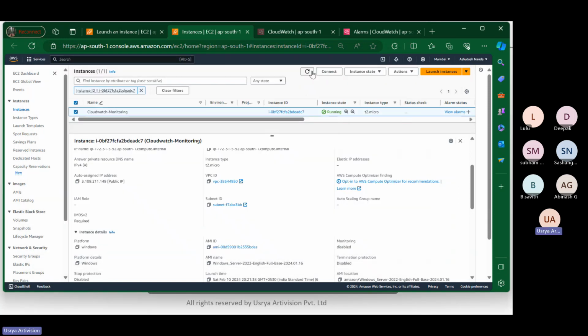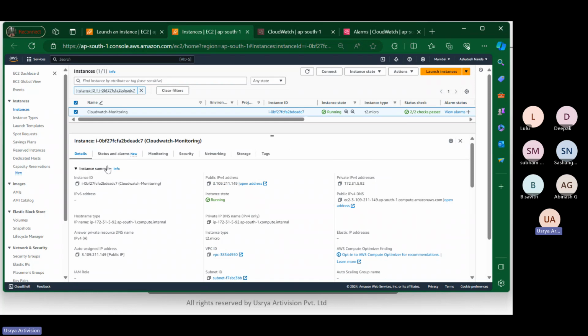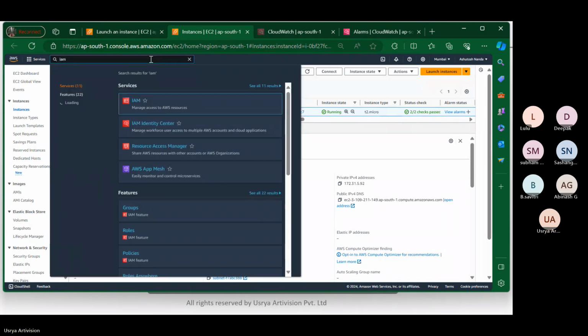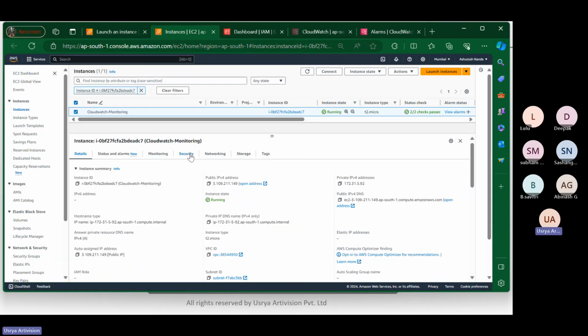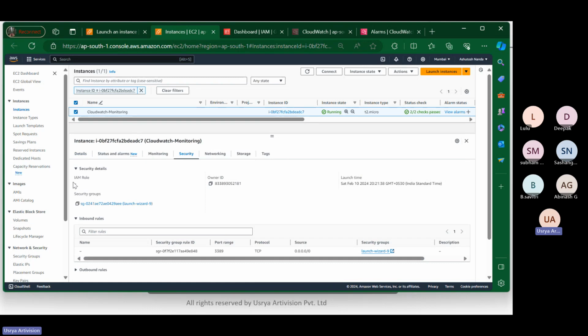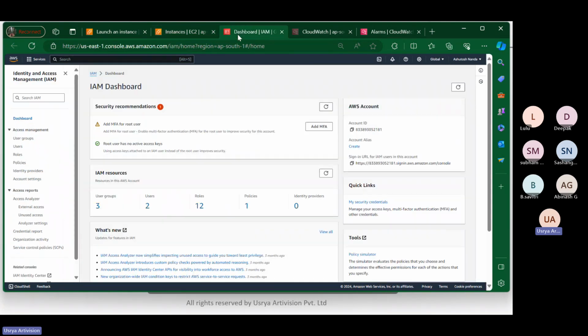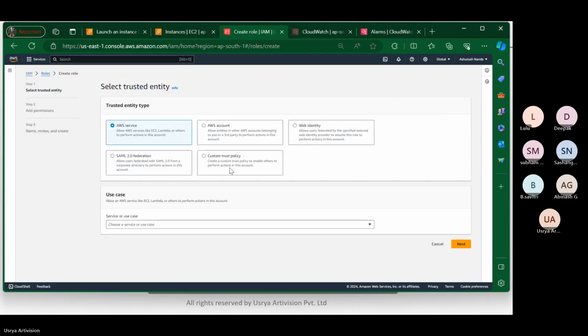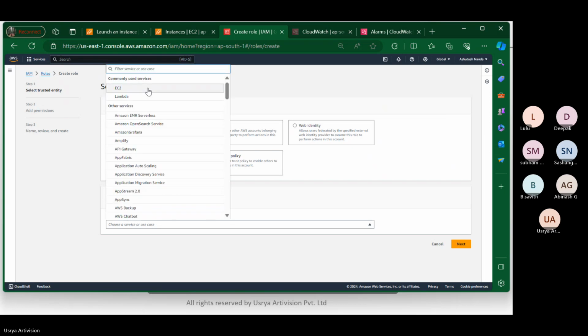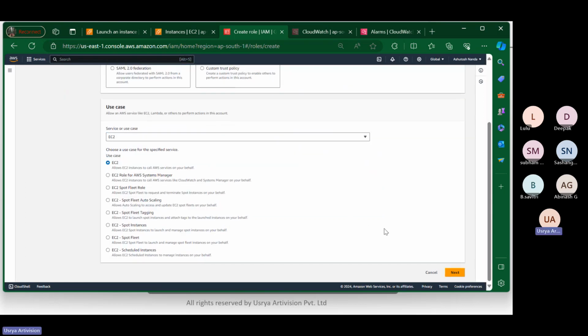As I've told you before, for the custom alert we have to attach some role or policy, an IAM policy, to install the CloudWatch agent. So for that, first of all, we'll go to the IAM service, because currently there is no role attached to this server. So we have to attach a role. We'll create one role here for EC2.